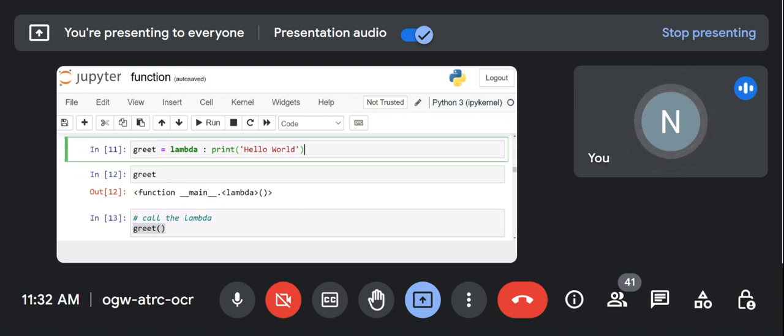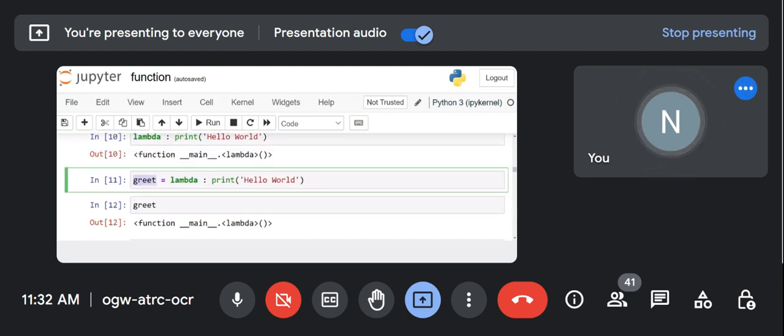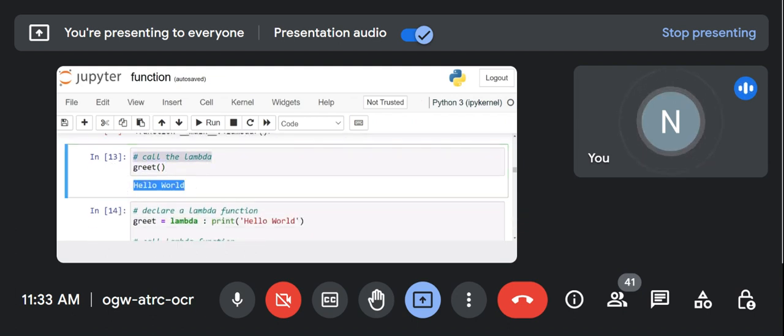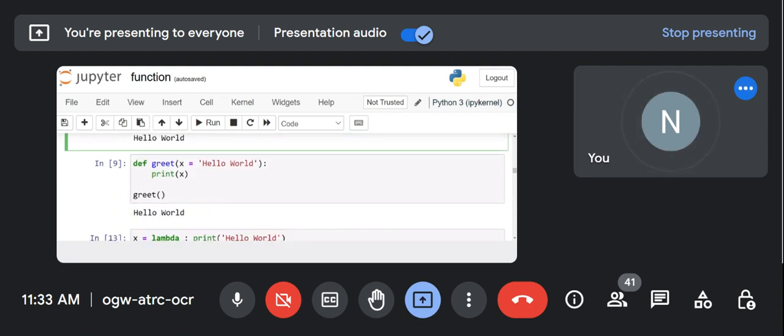So what happens? I assigned greet equal to lambda colon print hello world, and then I called greet. But greet is a variable. Listen, greet is a variable. You assigned a variable equal to this, and when you use greet followed by rounded brackets, now it will be the lambda. That means with this variable, you are calling the lambda function, and you get the output hello world. Declare a lambda function and call the lambda function. That's it.